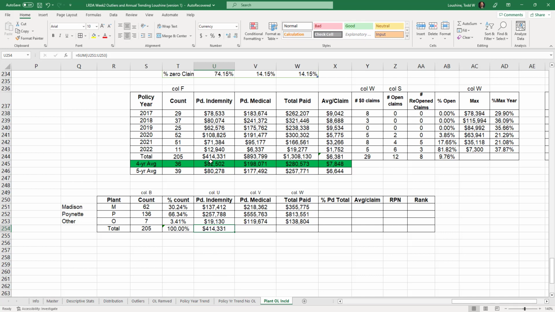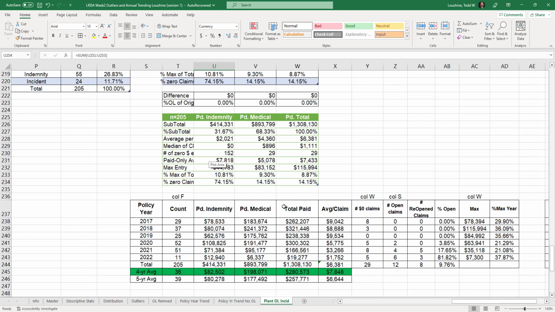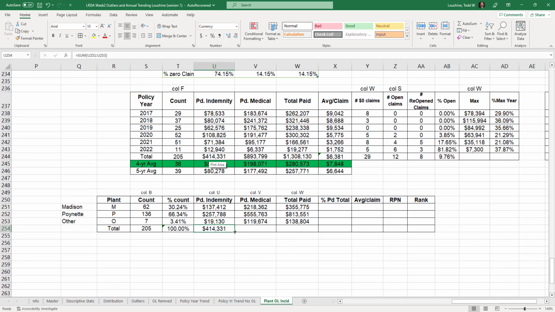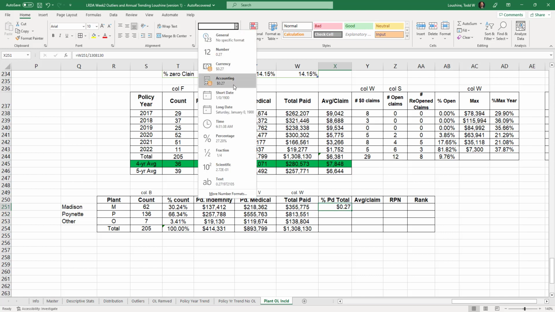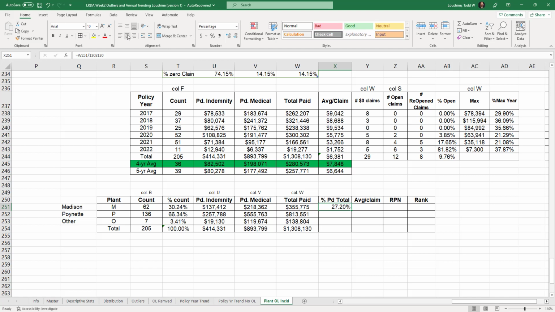And what I can do is compare it to these totals here, which is equal to these totals here. Checking my work, okay? And everything looks copacetic. We're gonna do the same percentages where we click on the total and divide it by, and I type in 1308130. I need that as a percentage. Let's center it, drag it all the way down.